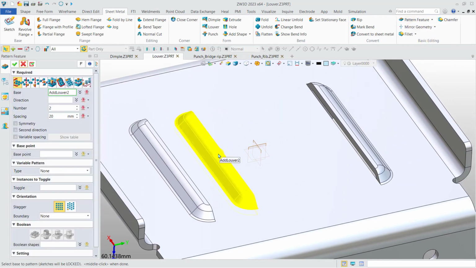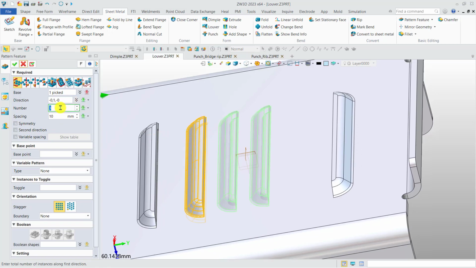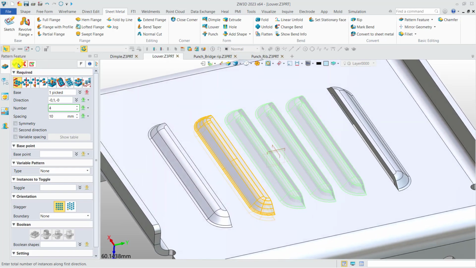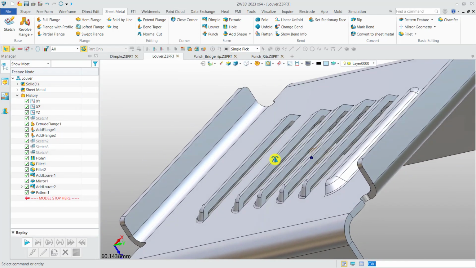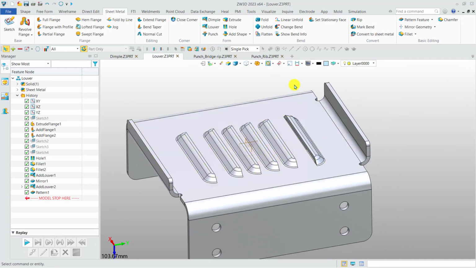Besides that, we can use the pattern feature command to make more louvers in batch. For example, we can make the spacing narrower and set the number. Okay. Now we can click OK to get the result. Okay, this is the louver feature.